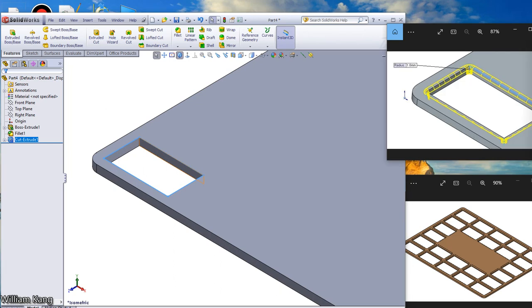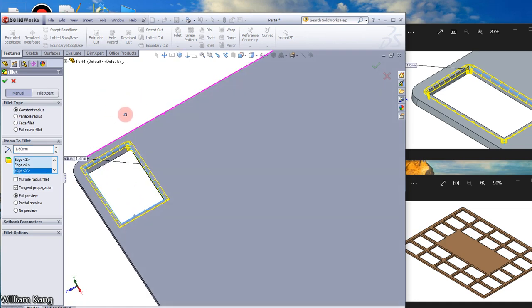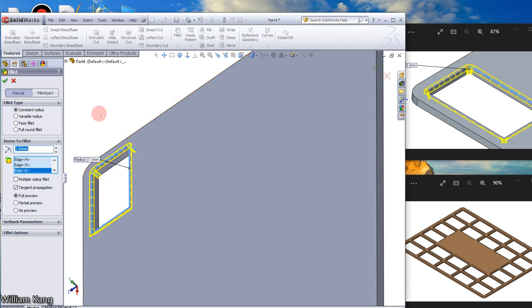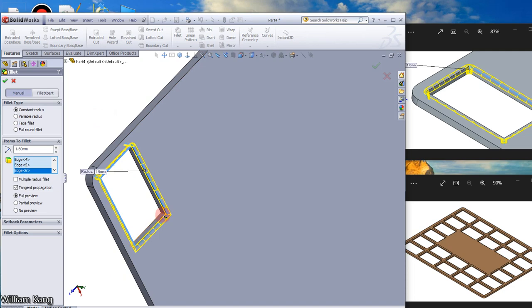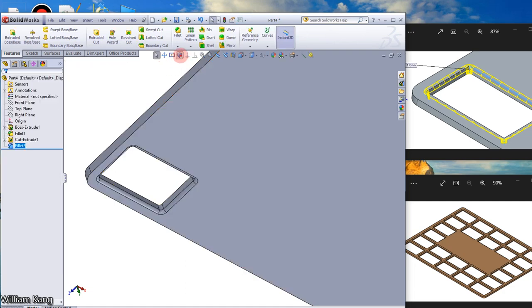So now we are going to fillet 1.6 mm on the edges here. So we go fillet 1.6. So select the edges. For a preview, we can see this edge, and we cannot see, we just rotate the model. Altogether, 8 edges. And we say okay.